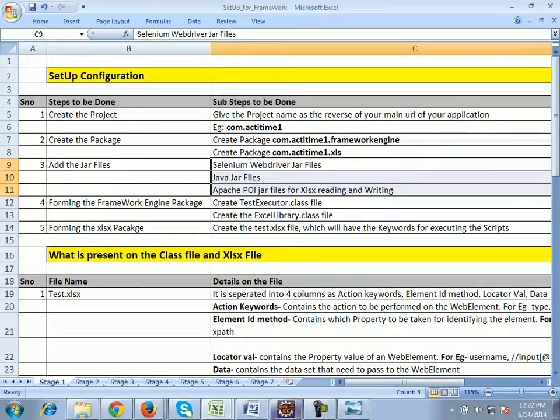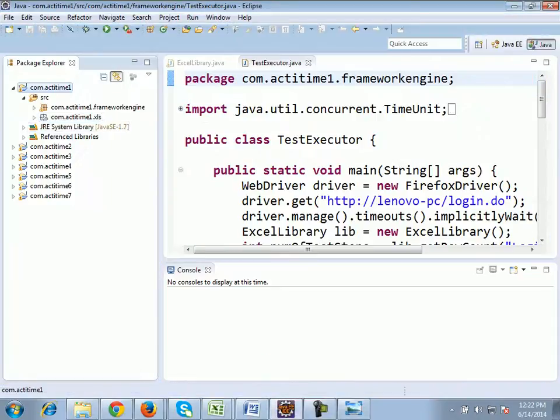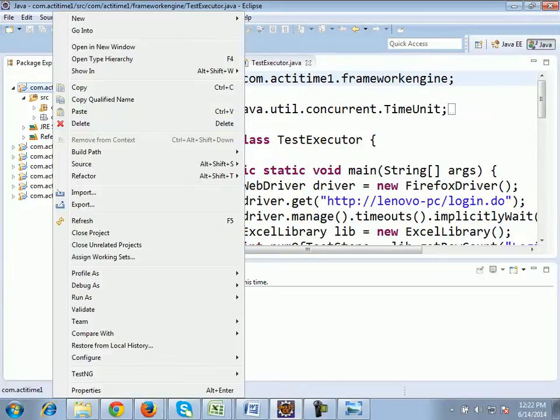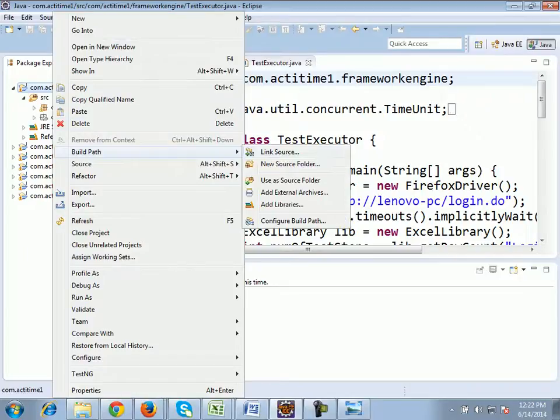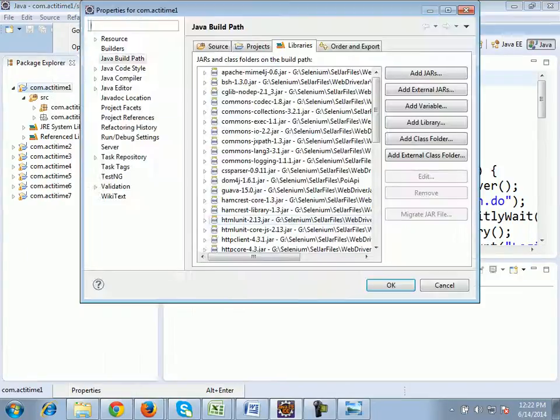How to add that? We know. Right click on the respective project, go to build path, configure build path. Then go to the libraries tab. Here click on add external jars.